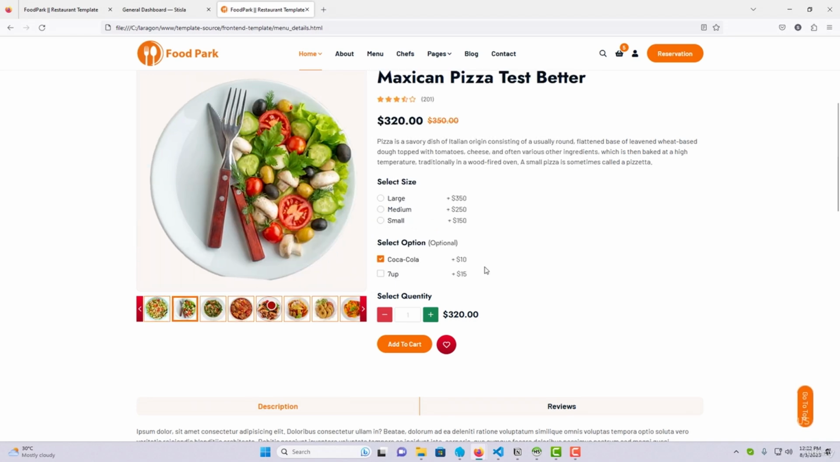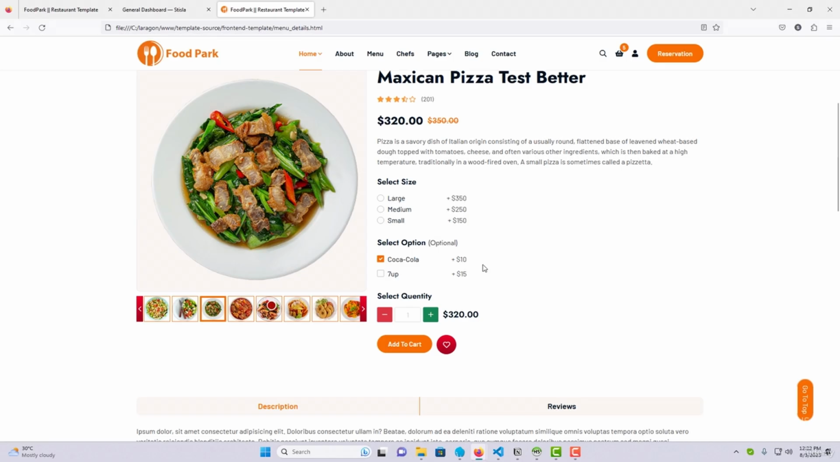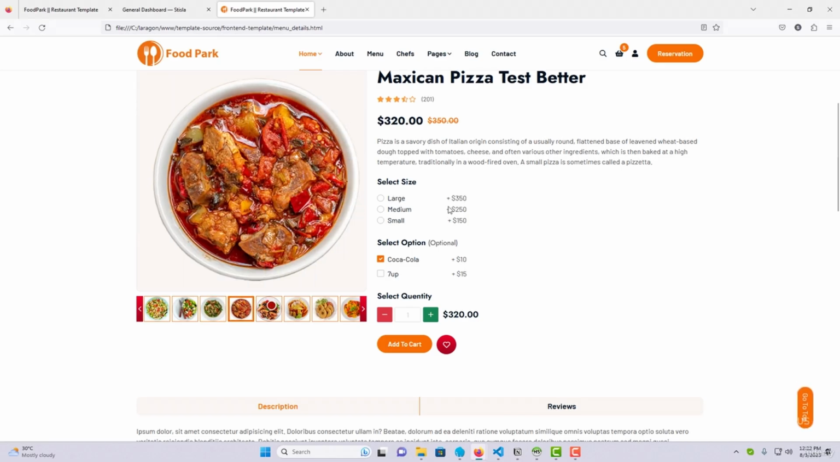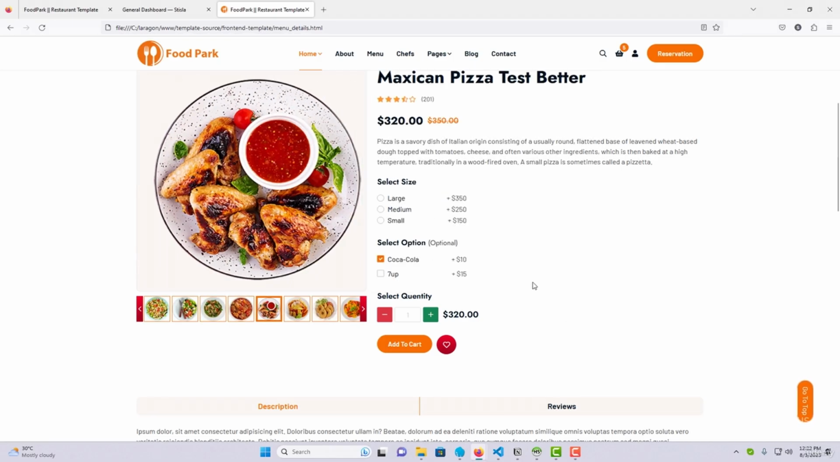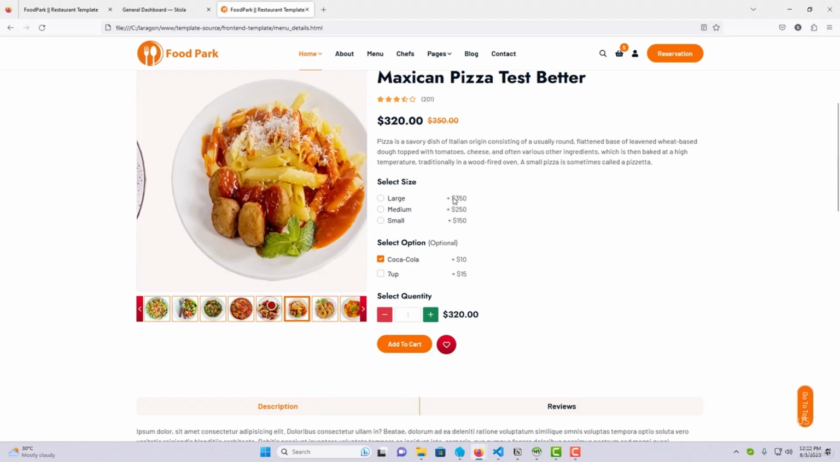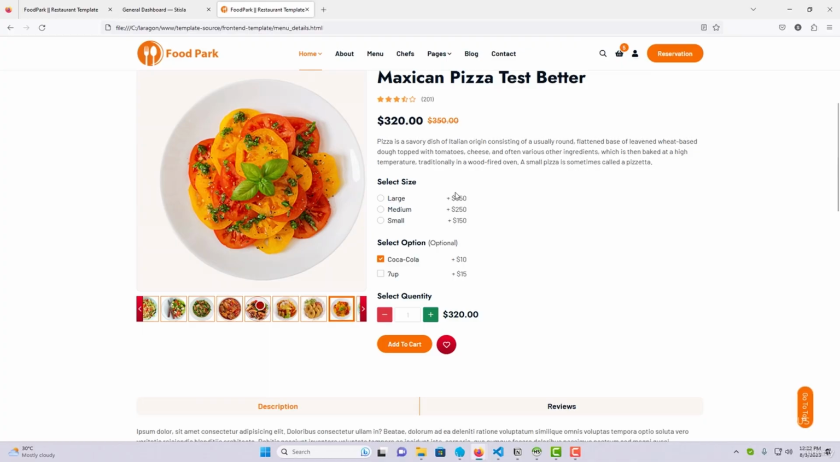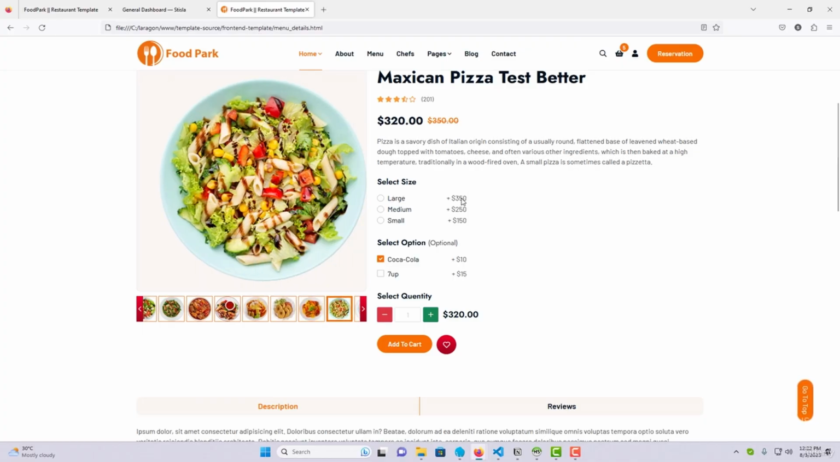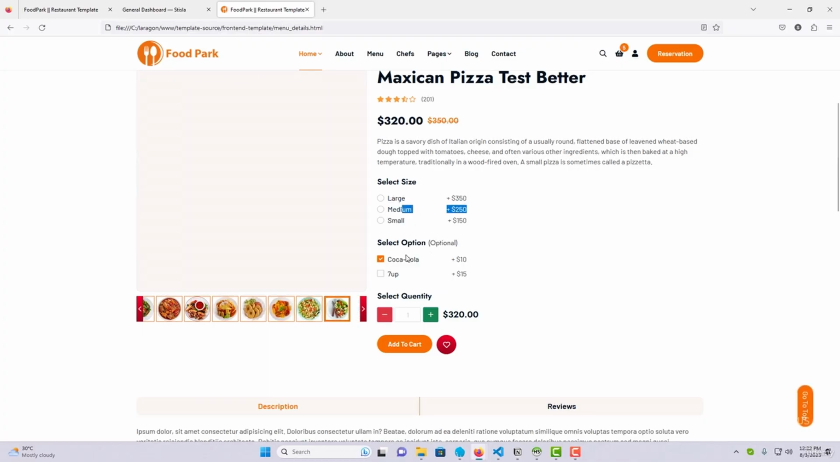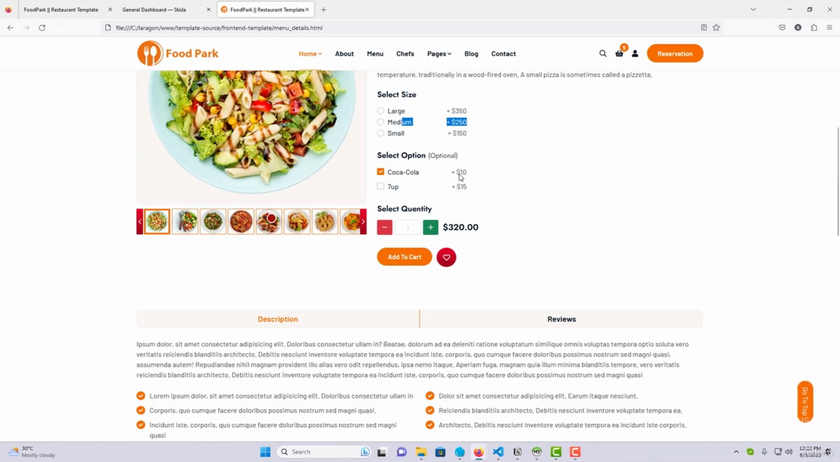And if the admin wants to charge for those extra items or extra sizes, he can set a price for them. Look at here, we have some examples. For the large, they are charging this extra $350. Then we have medium, etc. Then for the options, it goes the same.